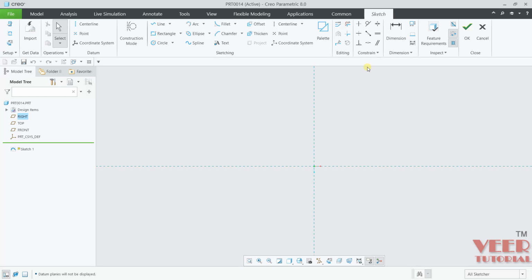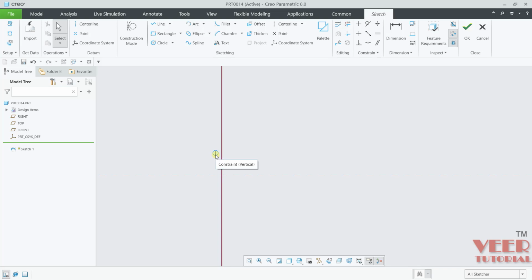To understand this, first of all, I'm going to go to the line command. So I will go to line chain and let's say I create a line like this and then press escape. So this is an inclined line. Now if I want to make this line a vertical line, I will go to this vertical option and then select the line. Now you can see the symbol of vertical is highlighting here. If I press escape, this symbol is representing the vertical line. It means this line has been constrained to vertical.